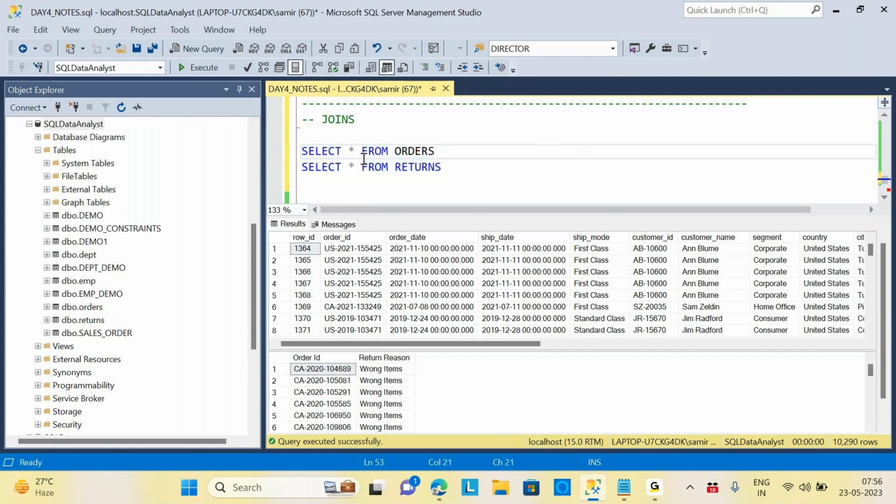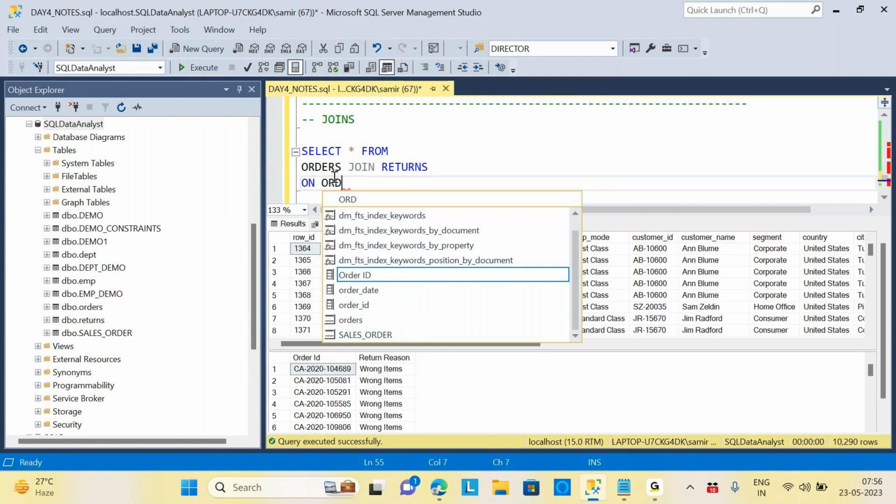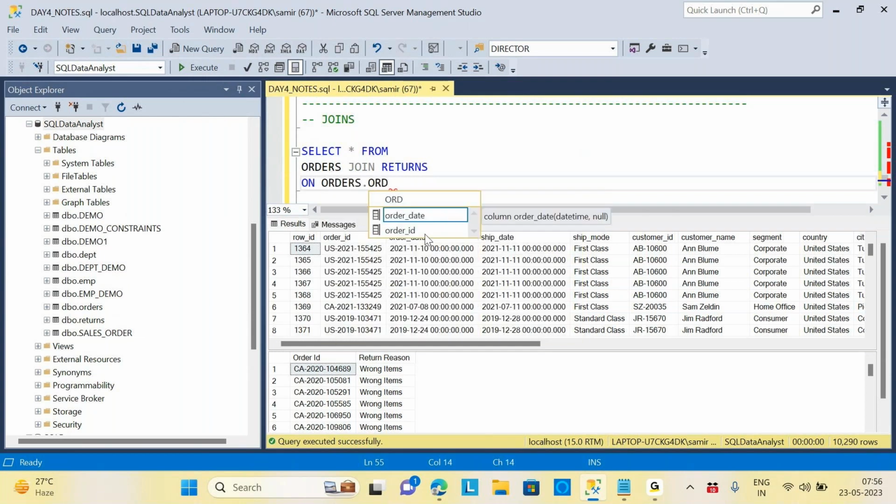How do I do the join here? I will remove the second part and write the two tables: orders join returns. Then I need to give a condition on what basis I should join these tables. Both tables have order ID, and this is the basic thing we should have in a join condition: a common column. Based on that, we can join two different tables. So I can say orders dot order ID equals returns dot order ID.